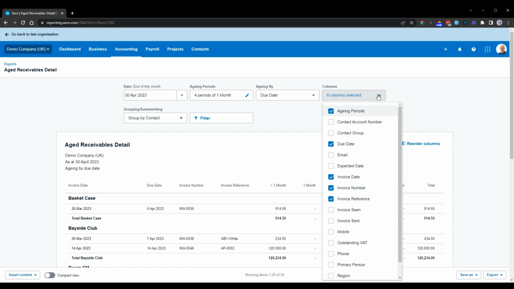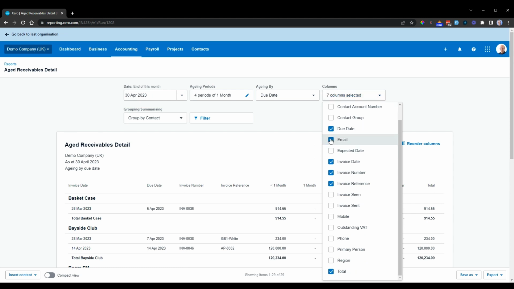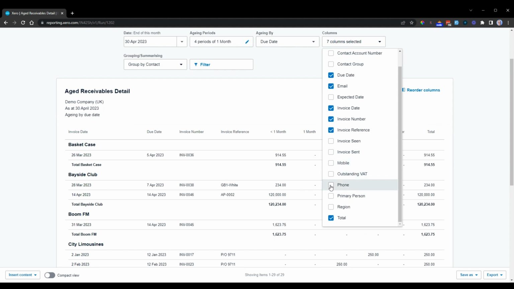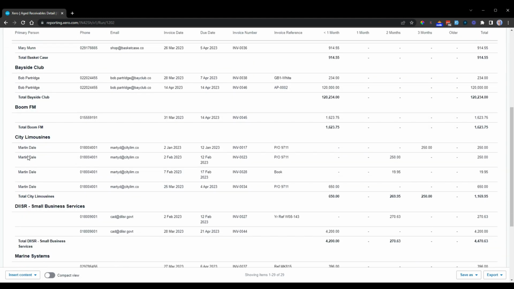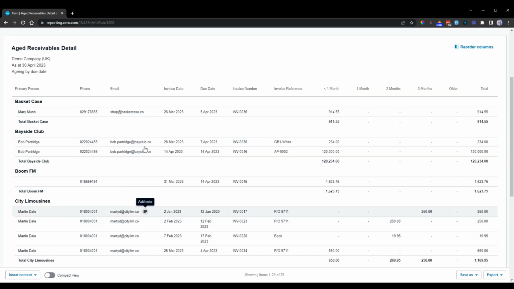So from the columns up here, I can add the email. Maybe I want to add their phone number and add the primary person's contact details on here. Then I can click update. And now what we can see added to my report, as well as knowing the customer and the invoices that are outstanding, is the information about their email address, their telephone number, and the primary person's name that I need to be talking to. We see we've got some missing, so Boom and DIISR here don't have names, so perhaps when we get hold of these people, we can update the contact record so it's got the correct person's details in here.